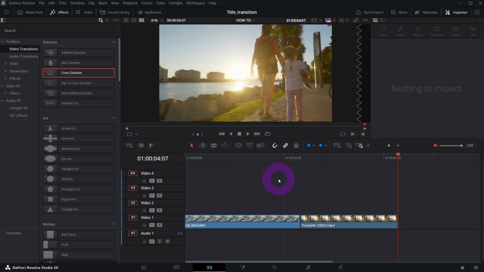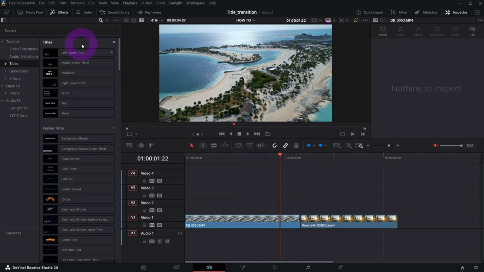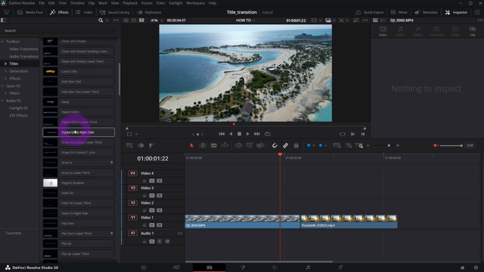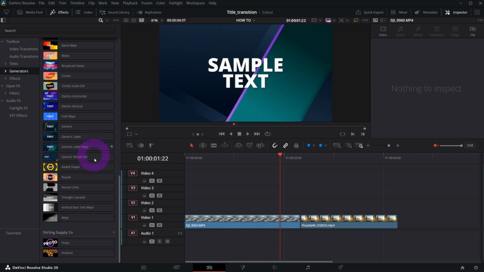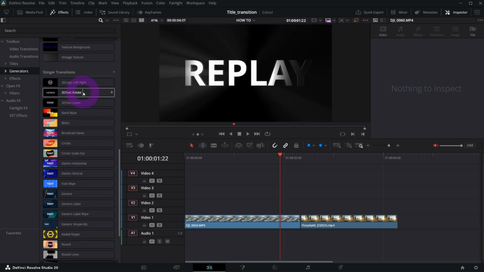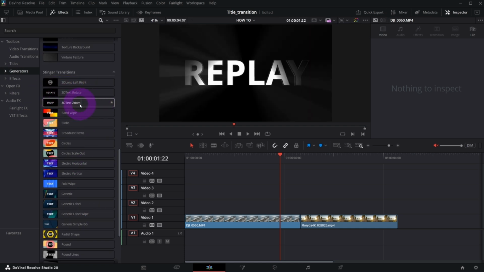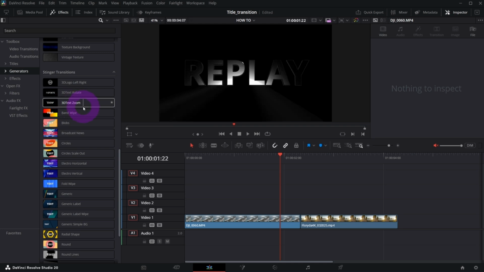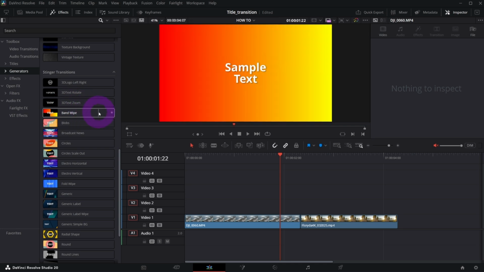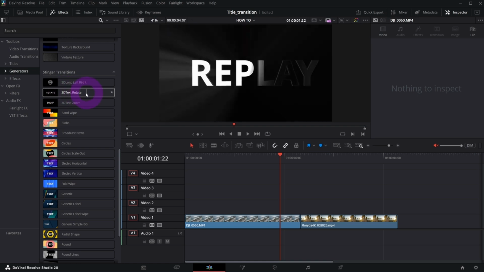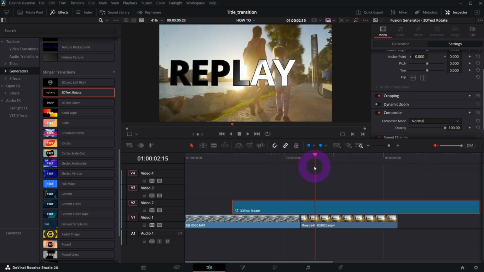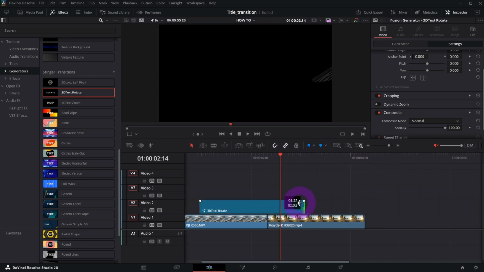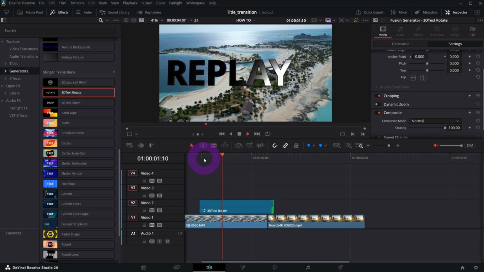Okay, so let me show you now the third example, not with the title effects, but with the generator. If you go to generators, you can find something that's called 3D text rotate or 3D text zoom. You can also use it as your transparent title transition. So let's take this 3D text rotate. As you see, it's not a regular title, but you can use it as if it was a title, and you can change the length of it so it will animate faster. So let's say this is okay.